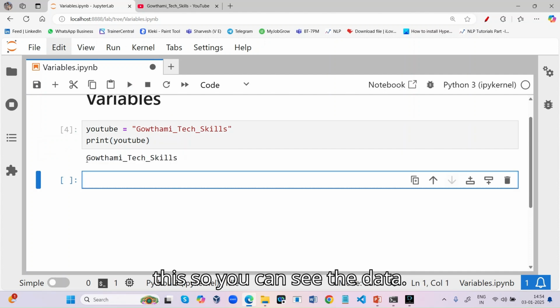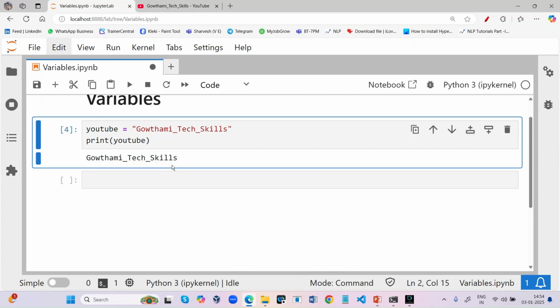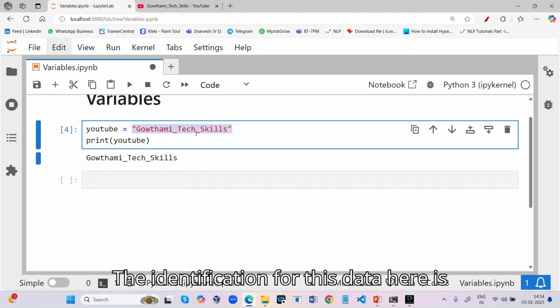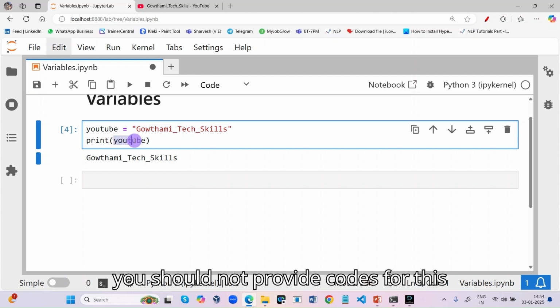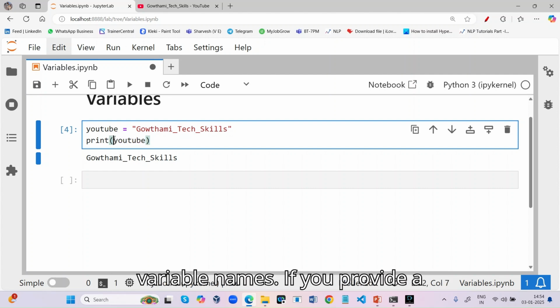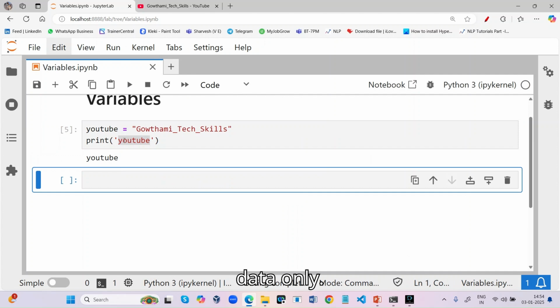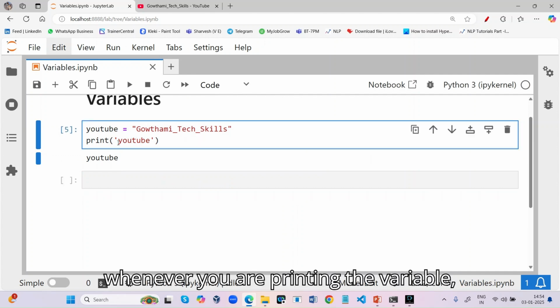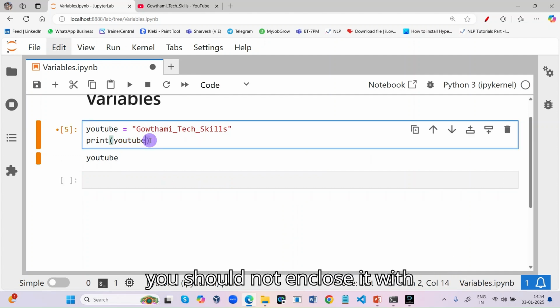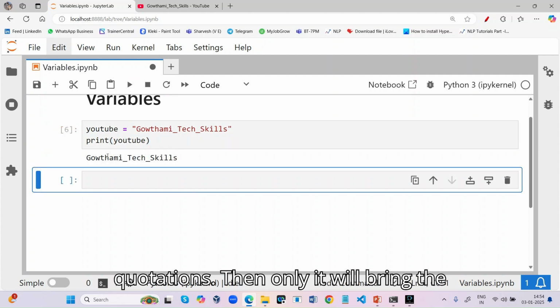Run this so you can see the data. The identification for this data here is YouTube. Remember, you should not provide quotes for this variable name. If you provide quotations for this, this is not a variable, this is data only. Whenever you are printing the variable, you should not enclose it with quotations. Then only it will bring the data that you stored in that variable name.